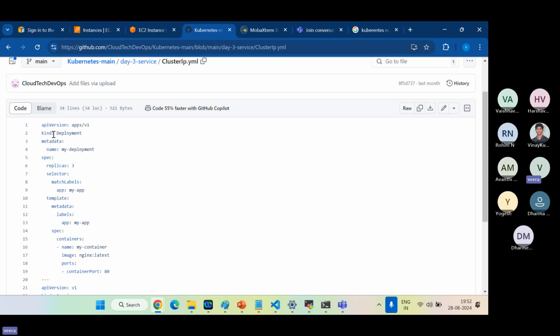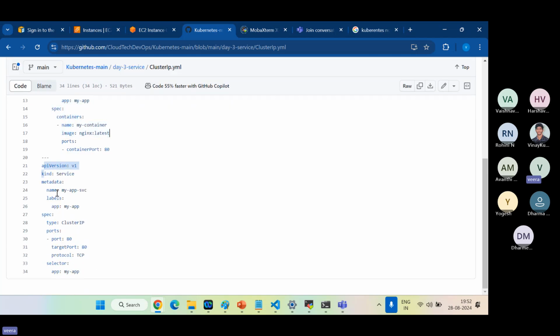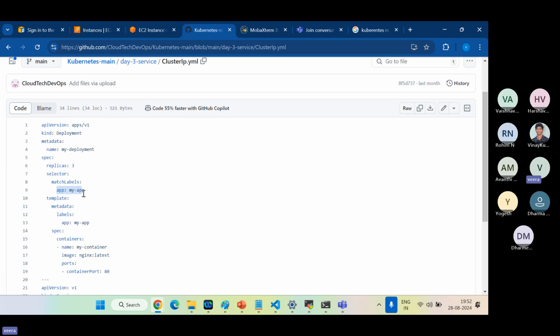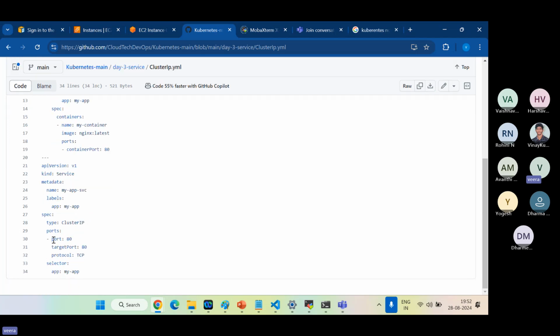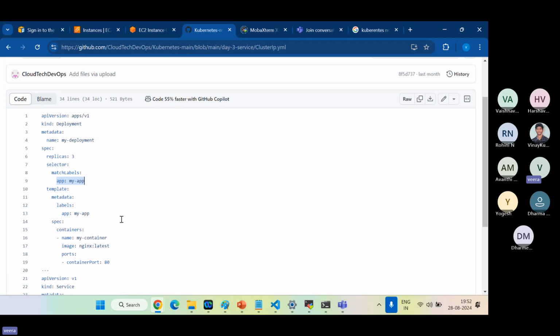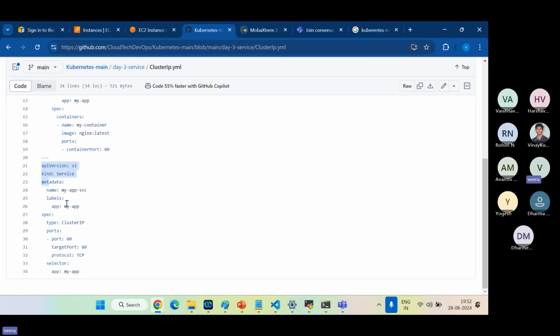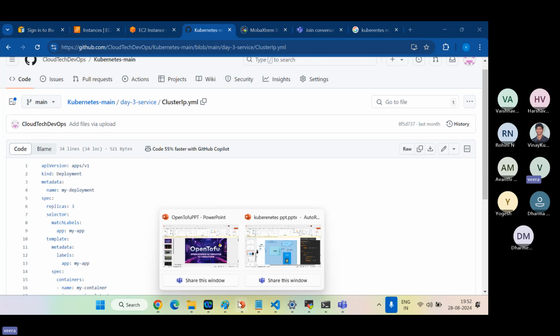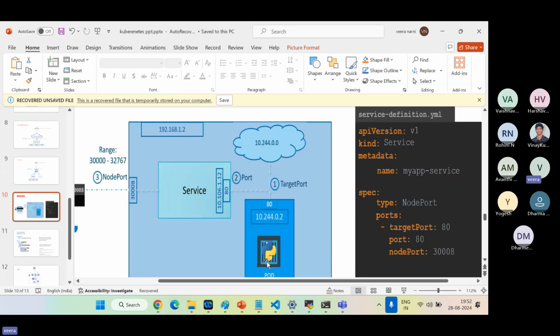But how will deployment and service communicate? Based on this selector block, you can give it here or here also. This label and your replica set label should match so that your service will communicate with these pods. Otherwise, the service will be created, but it will not communicate with your pod, which means it will not give access to the public. The service and the pod can communicate based on the labels.